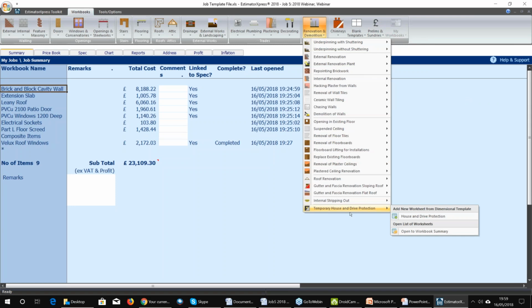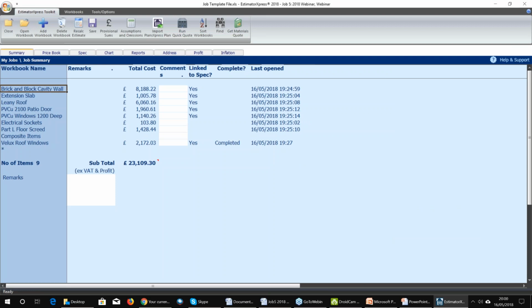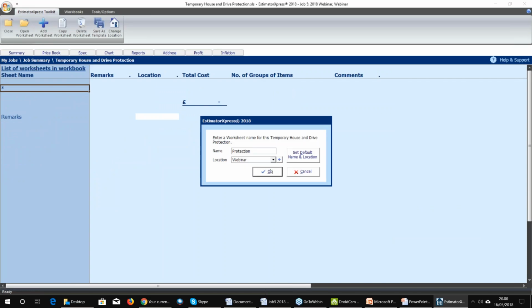Yes. Yeah, so I don't think that one's made it across to the quick quote yet. So, as mentioned earlier on with the screening, if something hasn't been fully adapted for the quick quote yet, it will be left out until such point it is compatible. So, while the rooms aren't there for the temporary house drive protection, it shall hopefully get there sooner rather than later.